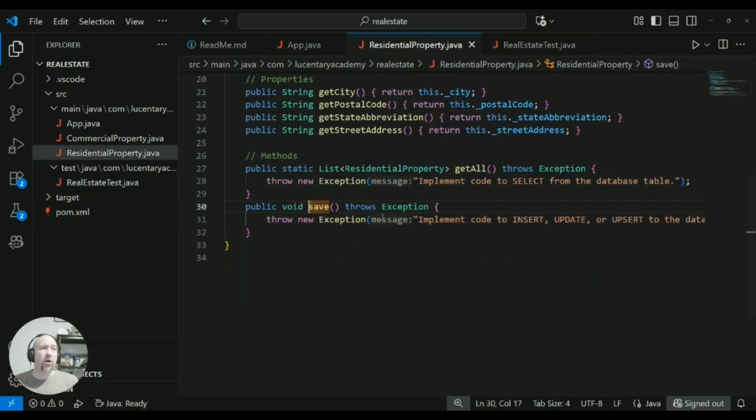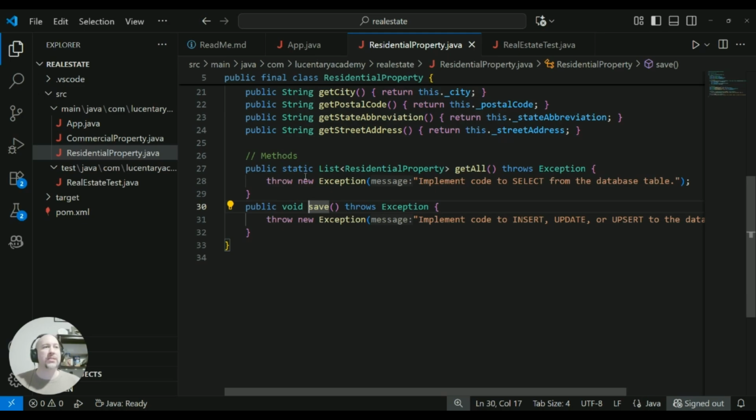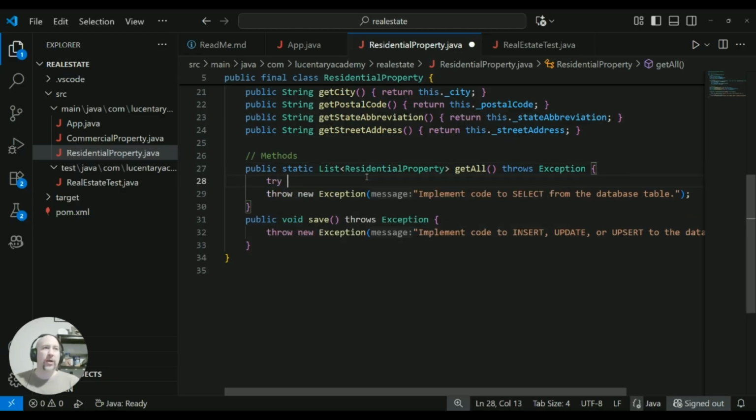So save and get all aren't working. When I go to definition here, we can see why. We've got exceptions. We need to get rid of the exceptions. So the JDBC side of things is pretty straightforward. What we're going to do is start off, and I'll do the get all first because it's a little easier to do. So we'll do a try. This is an auto closable, and this happens with the JDBC connections.